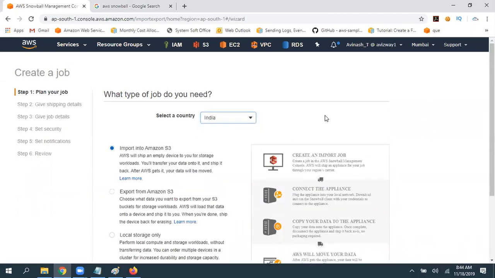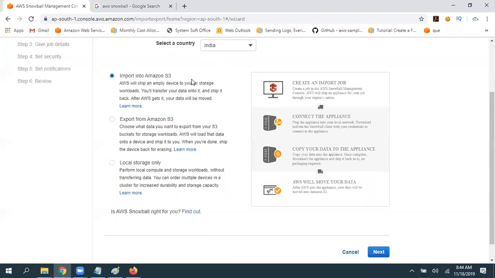So now select a country, India. Import into Amazon S3, export from Amazon S3, or local storage only. When coming to local storage, if you want to use this in your network for a couple of days, you can use the local storage only feature. Import into S3 is from our local machine, you can send to AWS. Export from S3: you already have TBs of data in the S3 platform and you want to get that to your local, then you can select this.